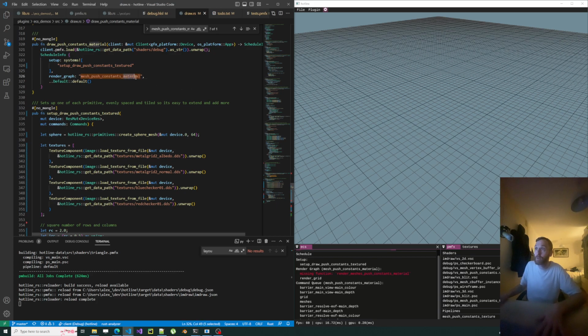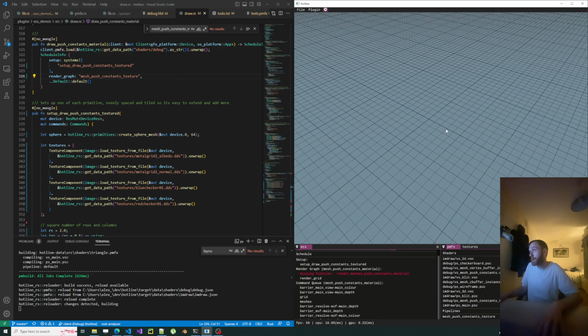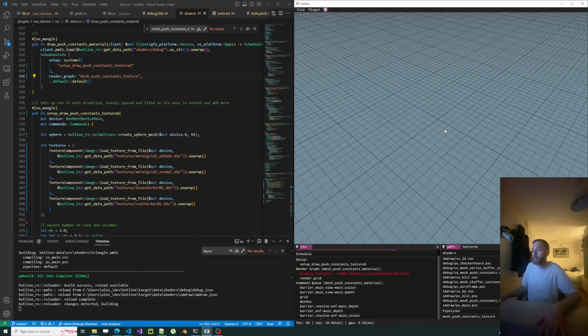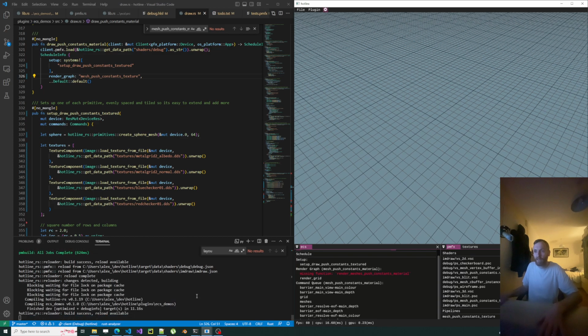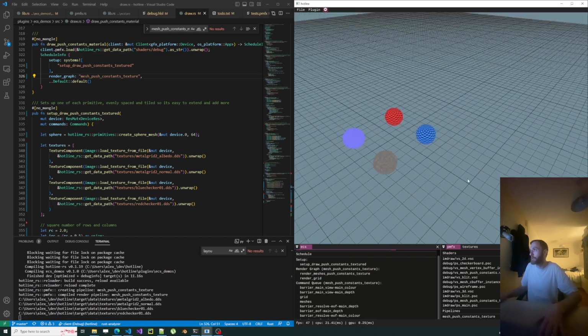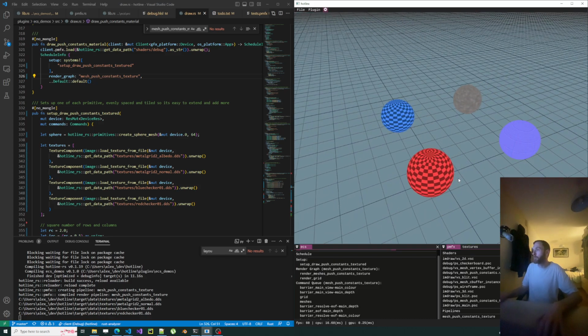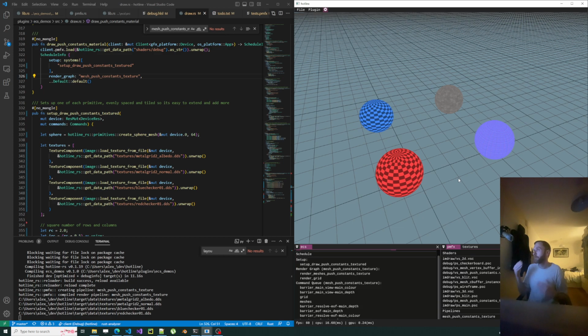But now push constants, render graph mesh, push constants, texture. Come on. Eagerly. Still building. Oh yeah, cool. Amazing. Right, so now that looks a bit better. It's like we've got different textures on there. They're being indexed. There's one bind. We're not binding textures, we just bind the heap.